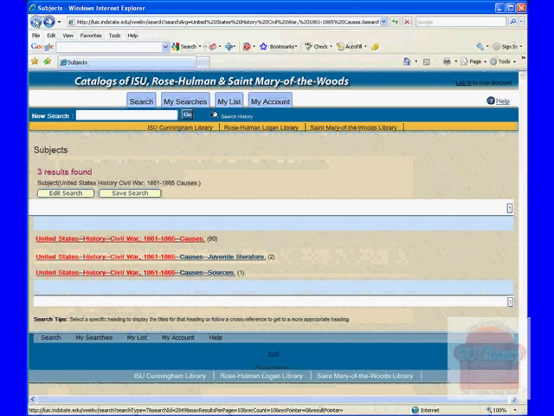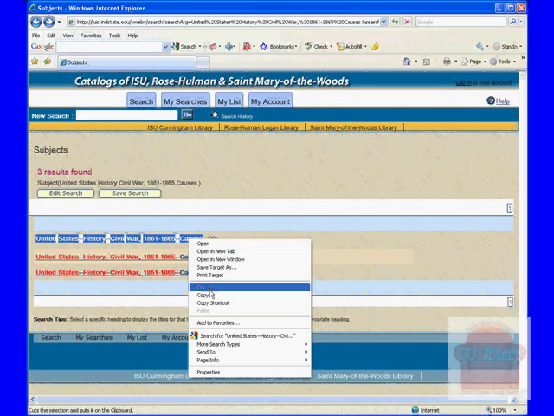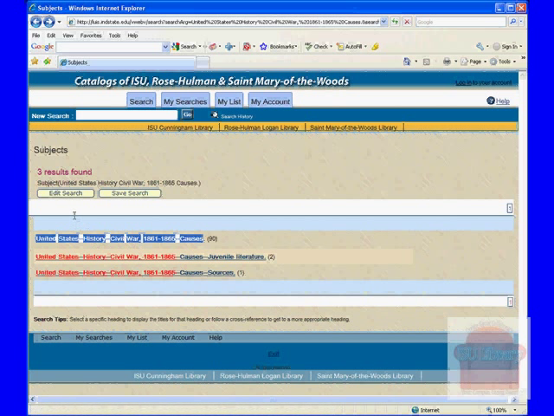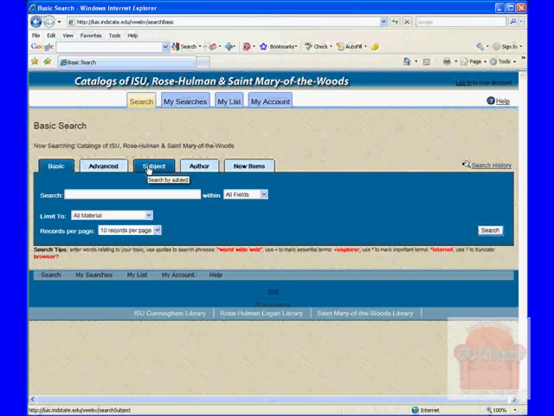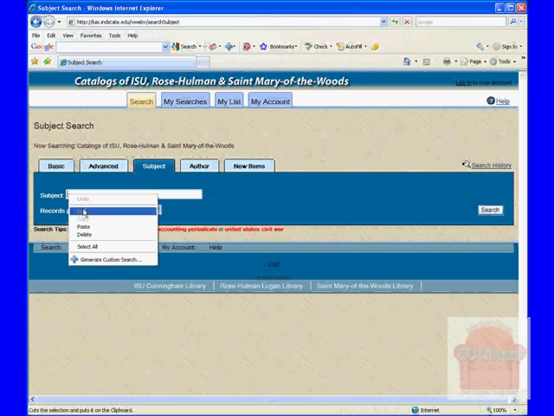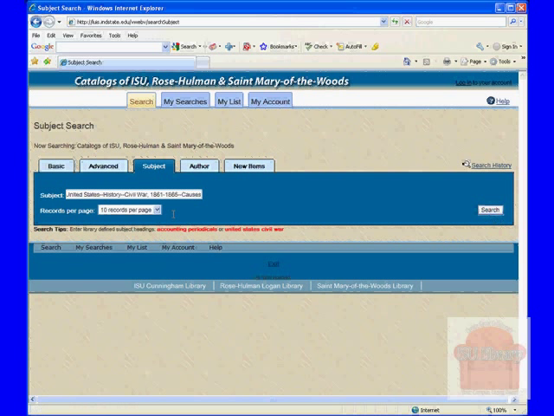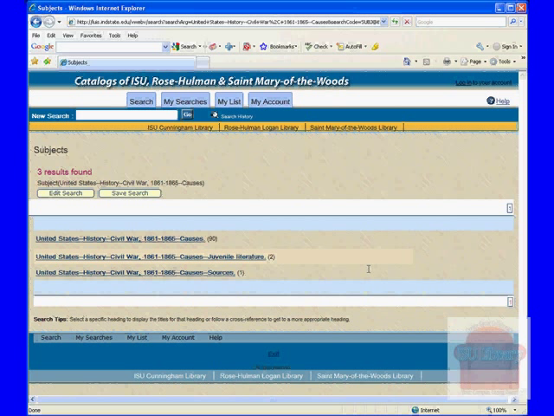But let's say I want to browse around in other Civil War books. How can I take advantage of the subject headings? Well, one trick is to go ahead and copy this subject heading and then go back to search, and go directly into subject search and paste that search in. We'll leave it at 10 records a page. And oops, I got the same thing. I've made a mistake. Let's edit the search.